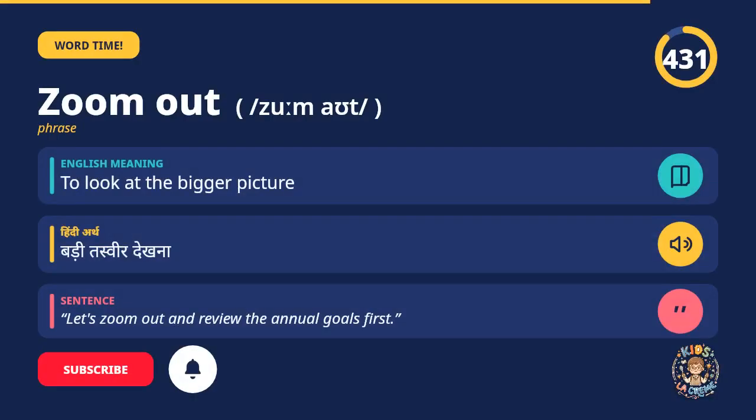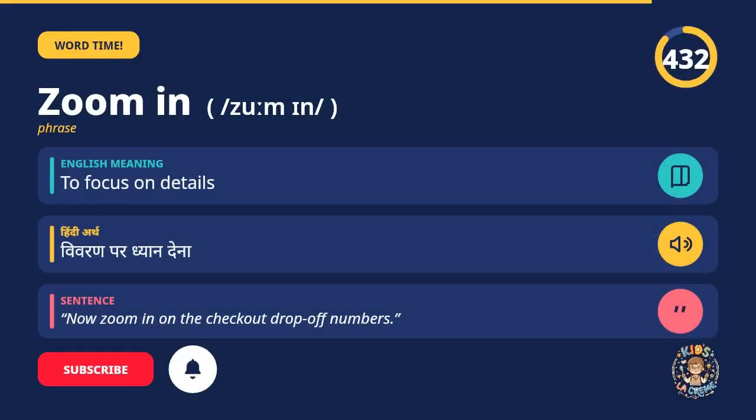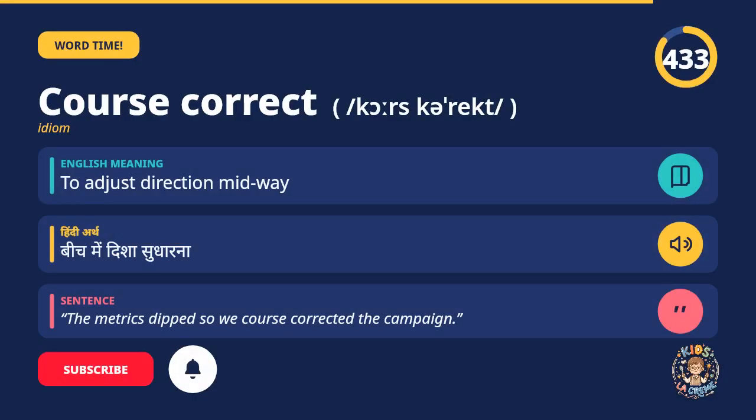Zoom out. To look at the bigger picture. Let's zoom out and review the annual goals first. Zoom in. To focus on details. Now zoom in on the checkout drop-off numbers. Course correct. To adjust direction midway. The metrics dipped, so we course corrected the campaign.